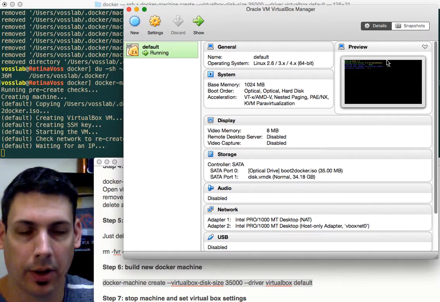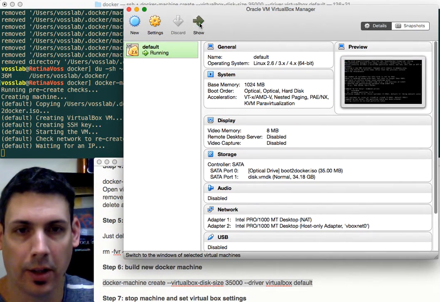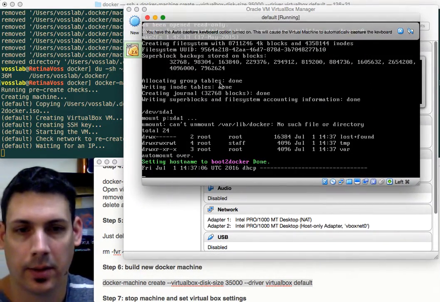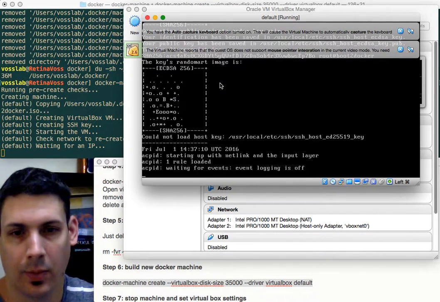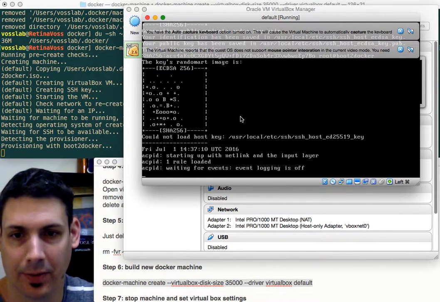If you're curious, you can always show the boot up command here. It's kind of cheating, but see what it's actually doing while it's waiting for an IP. You can actually see that it's doing some stuff in the background.